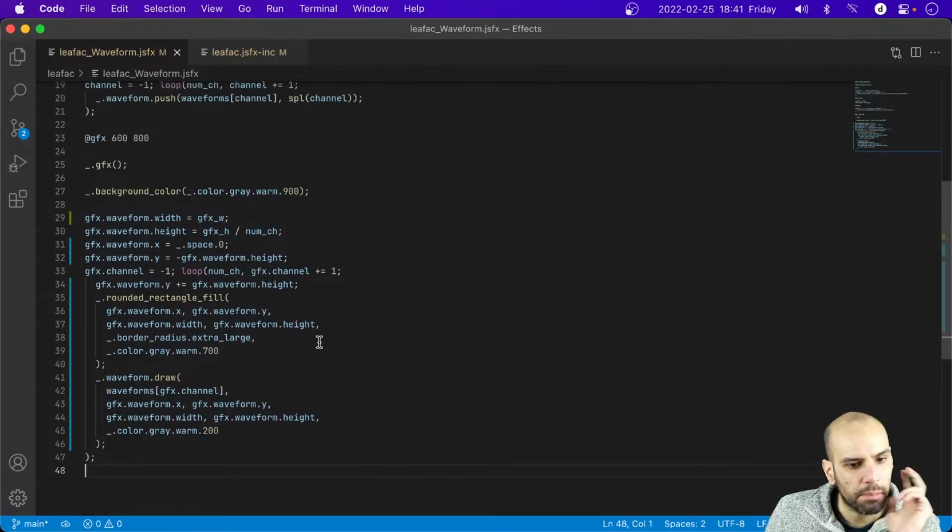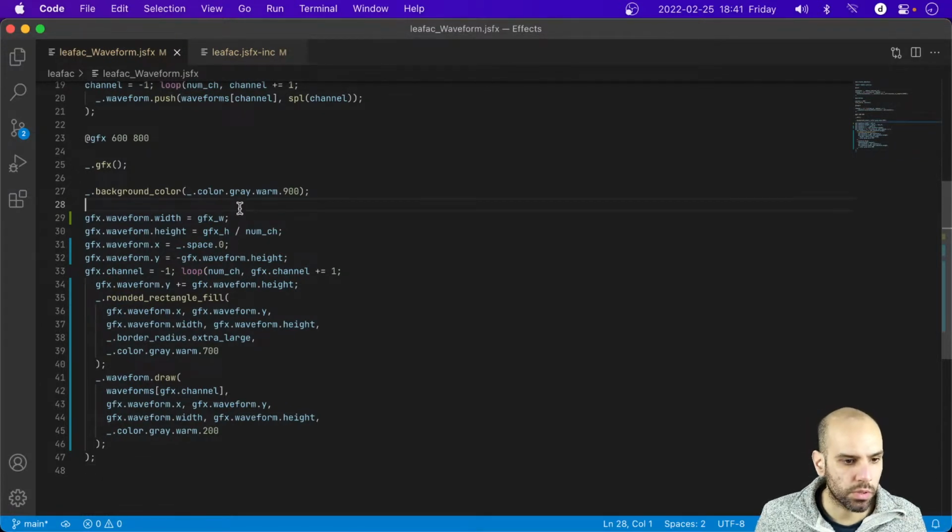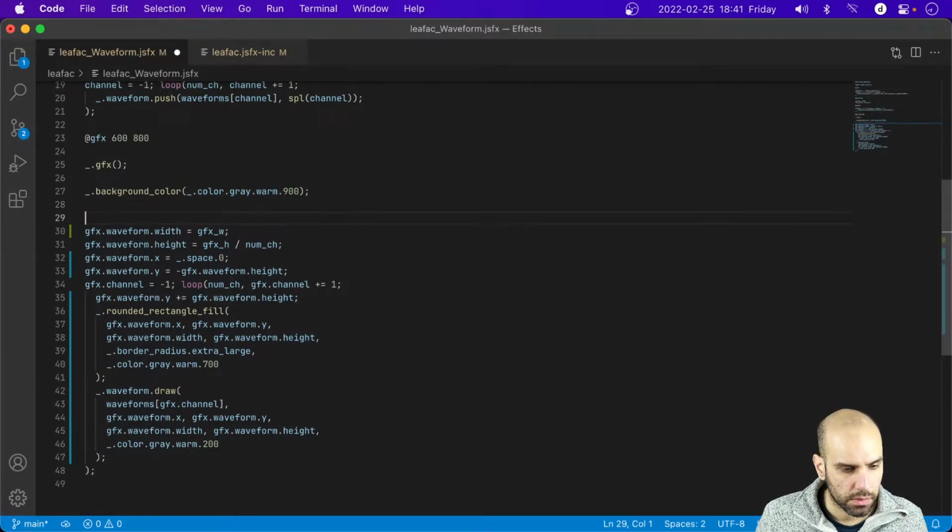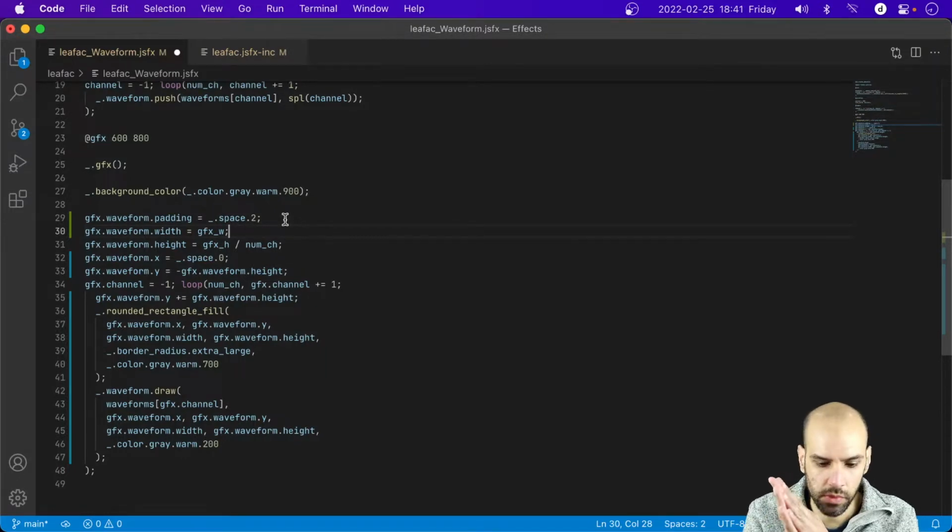Alrighty, I think I need a padding, right? I think I need a padding between the two. So let's have GFX waveform padding, space of 2 seems good. So now the height of the waveform is not this. I need to give the padding. I need to take into account the padding. So how do I do that?